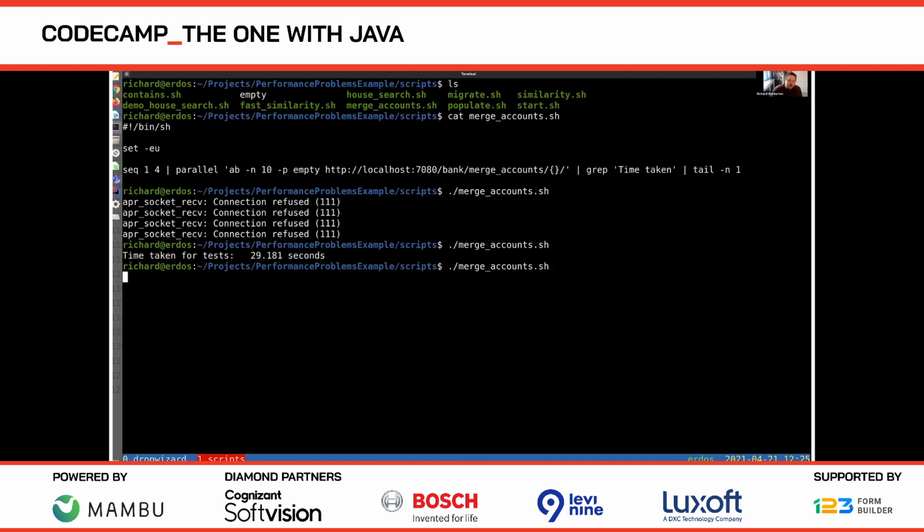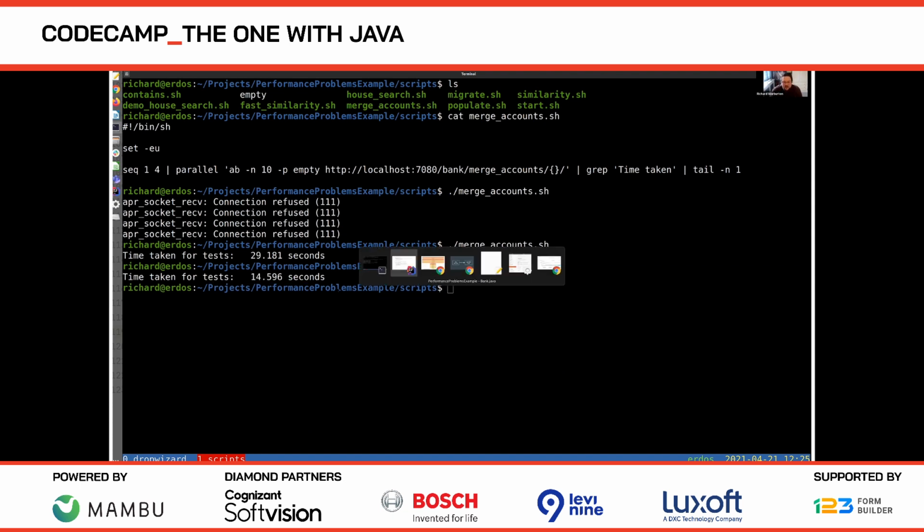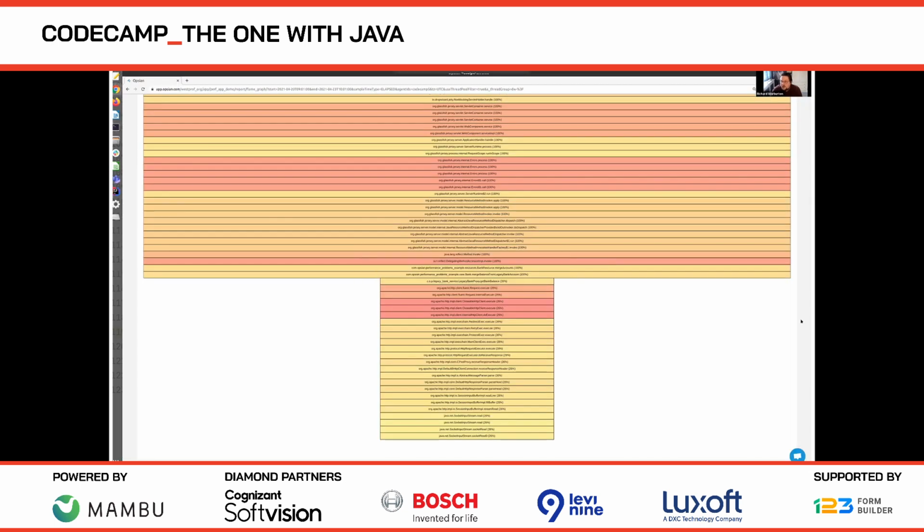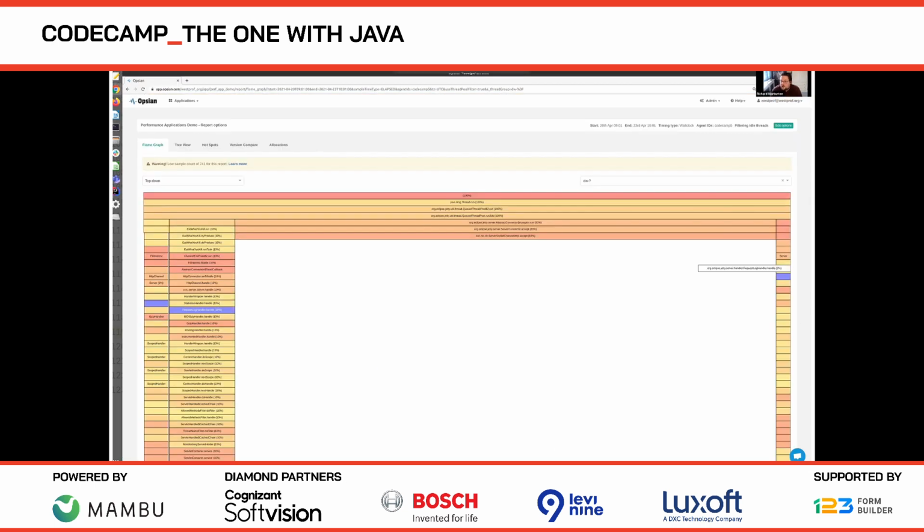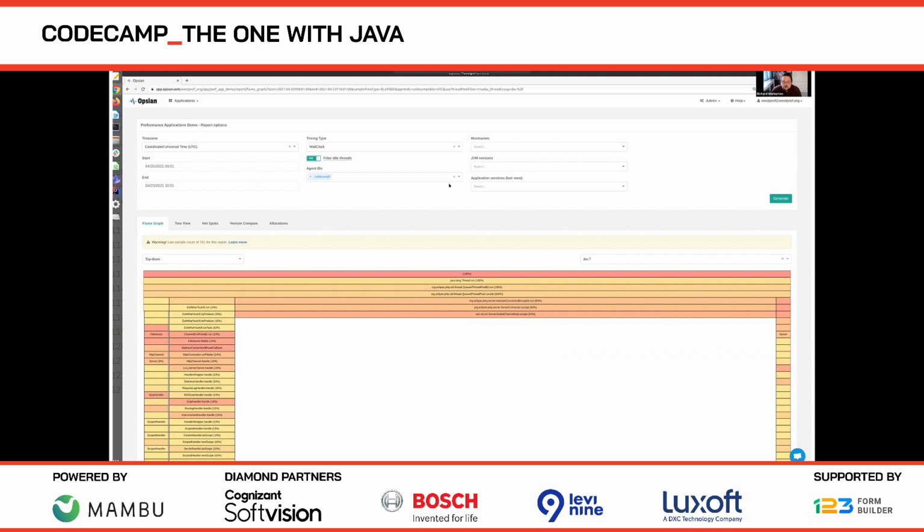And I'm going to rerun my benchmark here. The previous benchmark took roughly 30 seconds. I'm removing the lock contention problem here, and hopefully that is going to speed things up. And it has. We're down to 15 seconds. Fantastic.